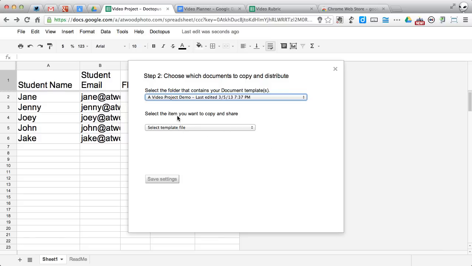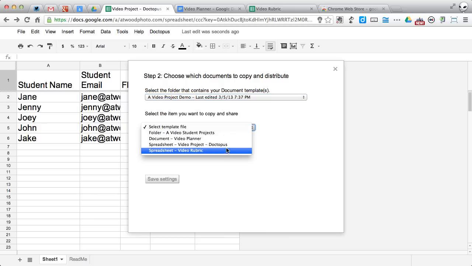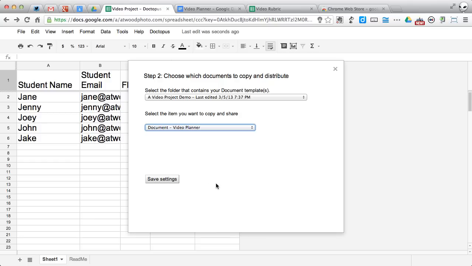Here I have the option, it's taking a look inside that folder, and it says, all right, which one do you want to copy and share out? In this case, I want to use my document. You can tell what type of Google Doc it is, whether it's a spreadsheet, you could do this with presentations, documents, those types of things. So I have a video planner I want to share out to my kids.